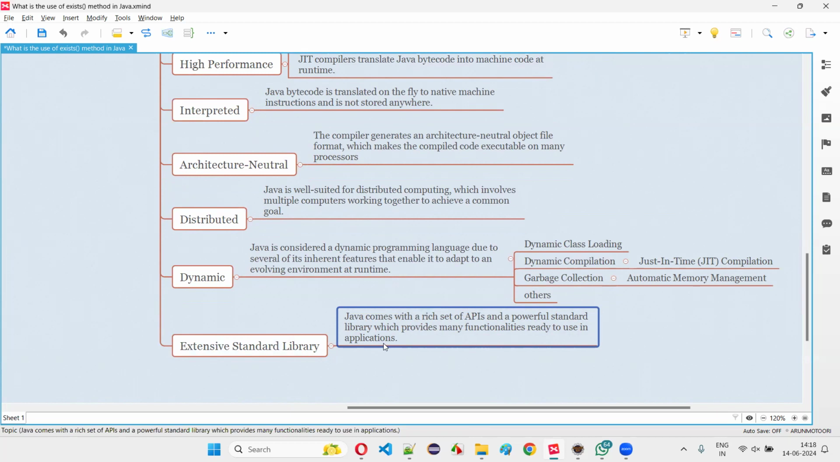Depending on your usage when writing Java programs, you can utilize predefined methods, classes, interfaces, and predefined variables of these classes and interfaces as the API library, which is very extensive for solving a lot of problems in the real world. So Java has an extensive standard library with a rich set of APIs and a very powerful library. Because of this rich API library, many functionalities are ready to use in applications, to develop them without any compromise.